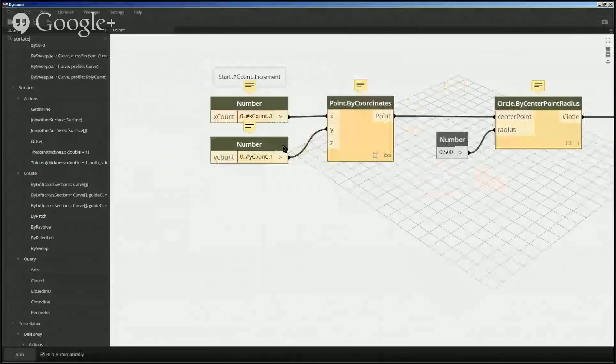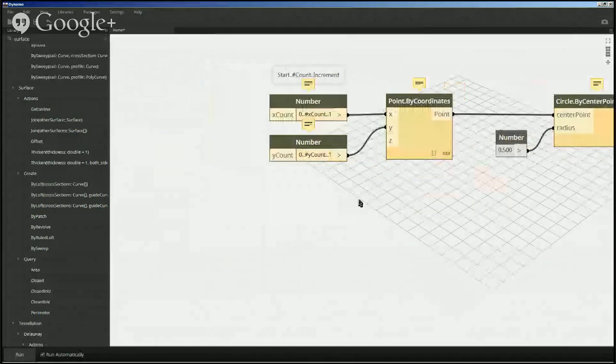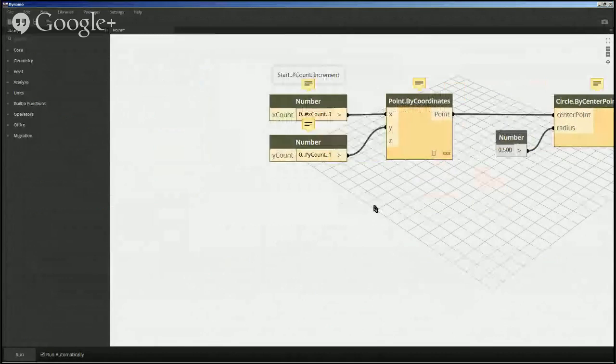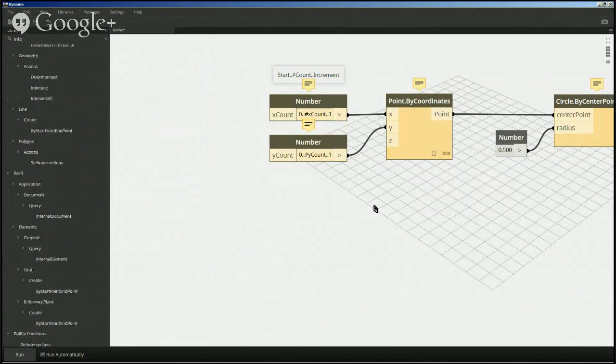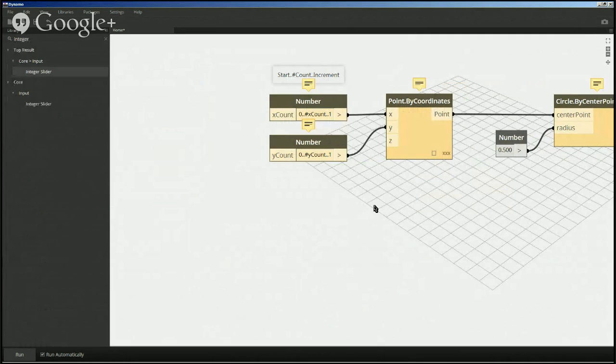All right, and I'm just aligning selection. I'm a little bit OCD with the clean house mentality, so I'm always cleaning that up. Now we know that the X and Y coordinates for the count require an integer. So I'm going to type in integer, and we'll see that the first hit is an integer slider. I'm going to hit enter and bring this little guy over here.